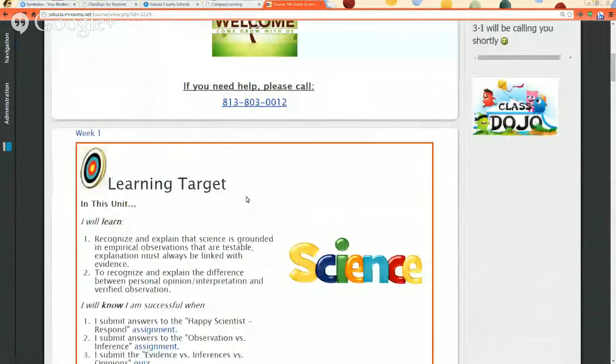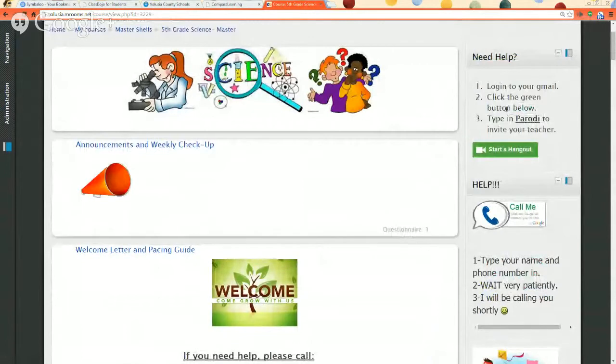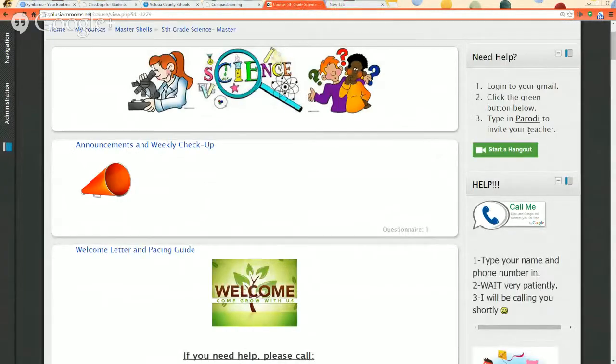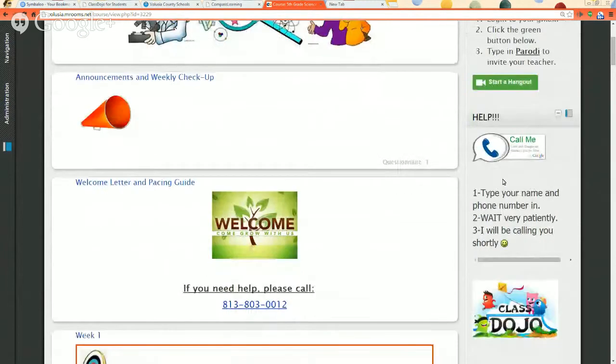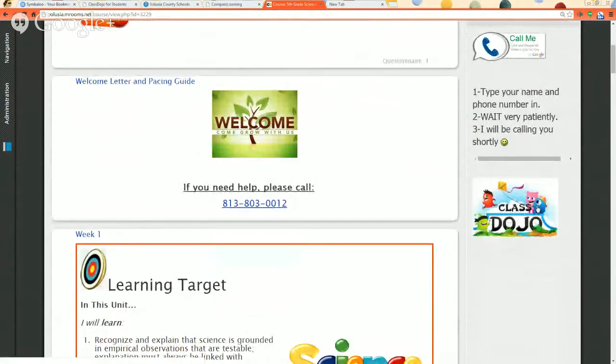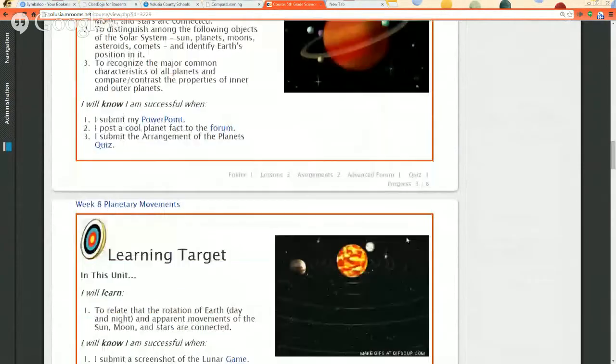I want to make sure you understand that there's some tools on here to help you, and they will appear on the right-hand side. If you have a Gmail, which hopefully you do, and you needed to get a hold of me immediately, it says log into your Gmail, so you would do it in a separate tab like over here. Click on the green button below, and then you would type in my name to invite me to a hangout. And that's a little video chat where I can see your screen, where I can see you, and you can ask me face-to-face a question. This button has directions on how to call my phone using Google Voice, and then here's how you get to your Class Dojo monster. Let's go all the way down to the water cycle.